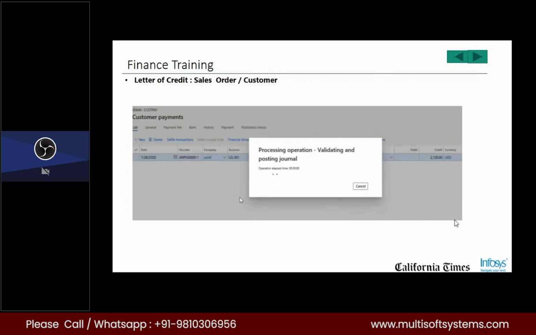Sir, if we configure LC with a particular customer or vendor, it will restrict the amount of PO and SO. No, I'm not understanding what you are trying to ask. Can you repeat? Sir, if there is an LC of 1 lakh, so the PO will not exceed 1 lakh.